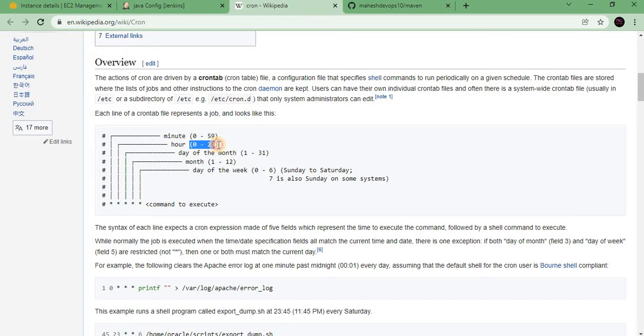Okay, you can see hours 0 to 23. So I want to execute it at 3:15 a.m. on Feb 15th. For minute I'll mention 15, for hour I will mention 3, next is day of the month, which I told is 15th, and next month is Feb, which is nothing but 2nd. Okay, so let us see this, guys.